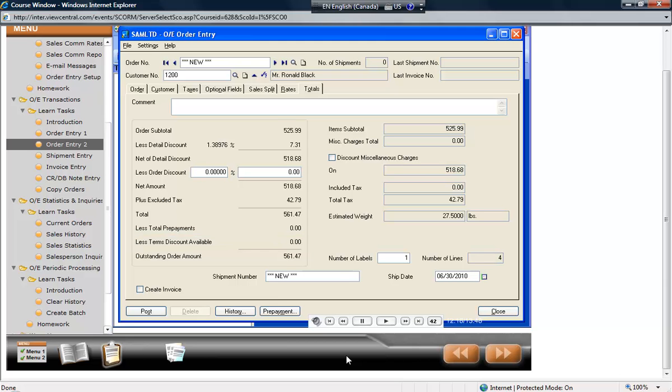On the right side of the screen, the total of any miscellaneous charges can be viewed, and a checkbox that allows miscellaneous charges to be included in any discounts. The lower section of the window is where address labels can be indicated to print, and where the shipment number, if you indicate it to ship items on the order, can be entered or automatically assigned using the word New.